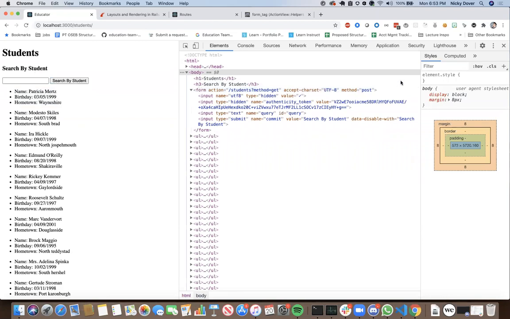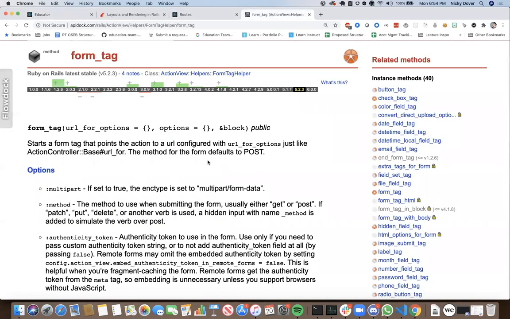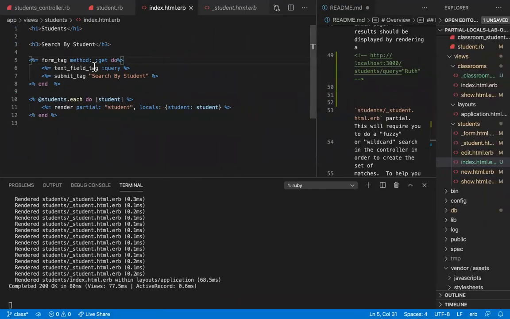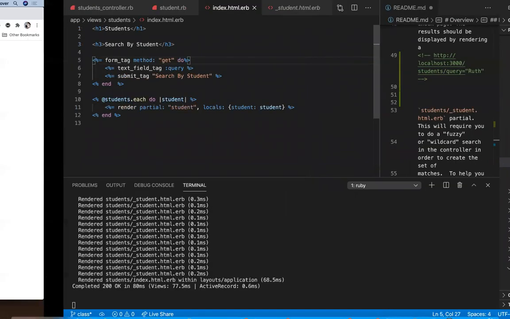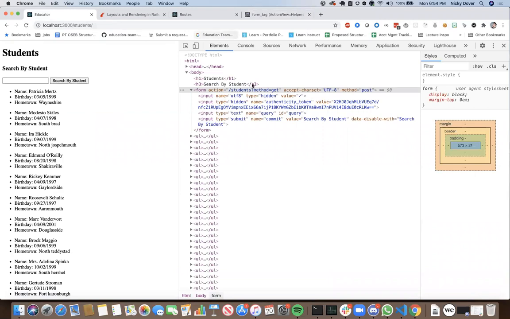So what I'm saying is, hey, this method is secretly get, which is unusual. I think I did that right. Nope, that is wrong. That's why it was confusing me. I'm not going to be able to edit Rails by doing that. So a form has to be a post.